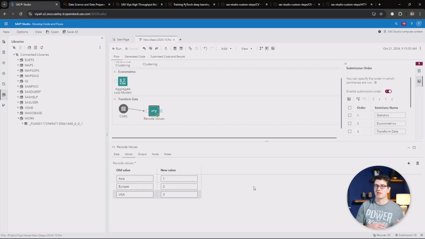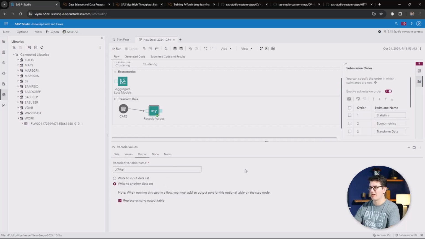Here, I used the SAS Help Cars dataset and I recoded the origin from the actual continent/country to numeric values. And then I can also specify an output. Here you can specify the name of that recoded variable, and you can also specify if you want to put it into a new data set or you want to add it to your input data set, which both are great tools to optimize your workflow.